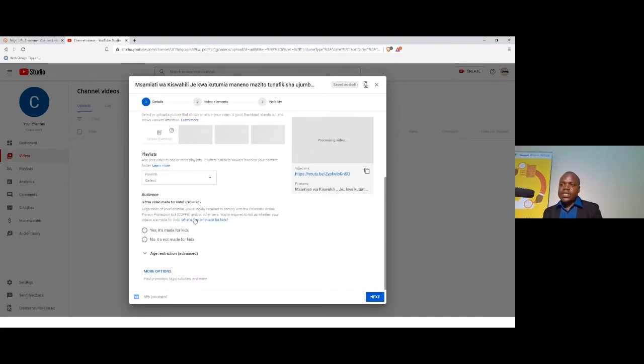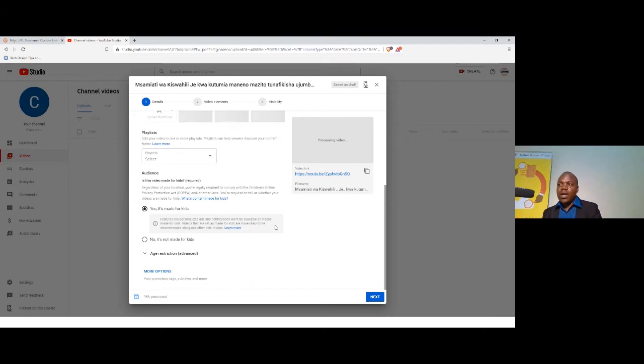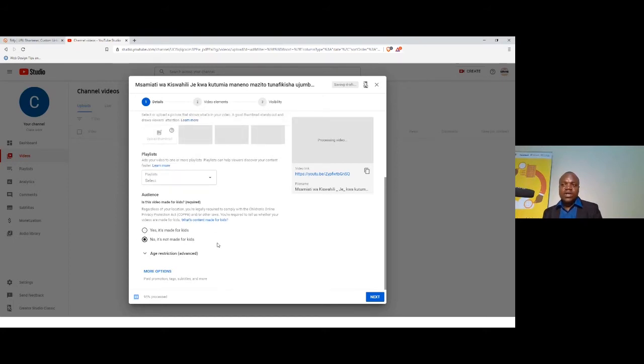One, here is their question. Are you creating it for kids? If you click yes for kids, you will be required to give a policy. That means the school has a school policy, and you can let us know. But in your case, you are not creating it for kids. No, it's not made for kids. You can also put an age restriction so that nobody goes beyond.